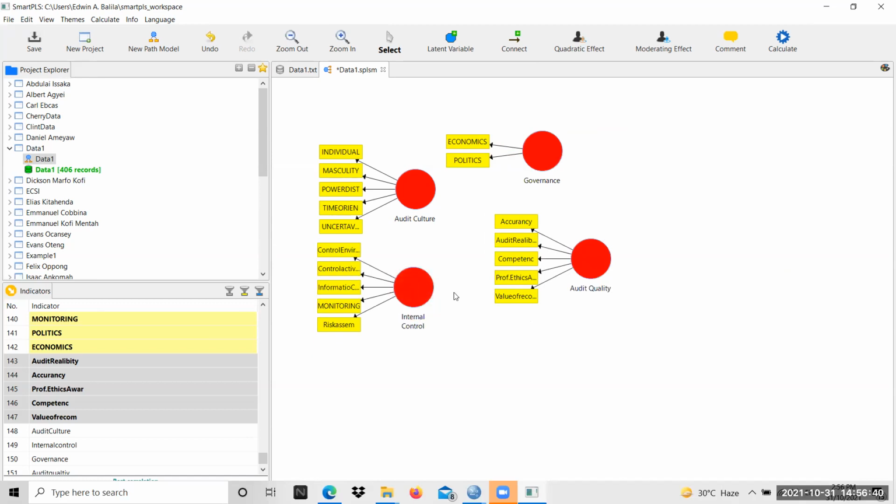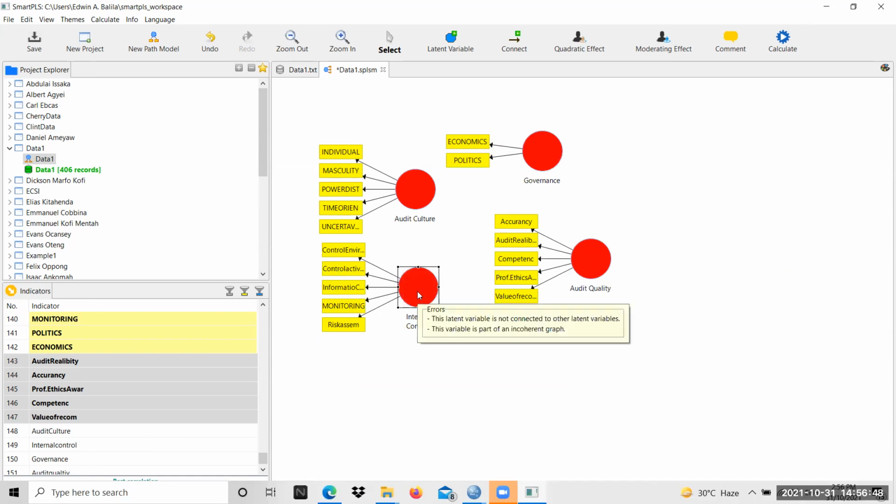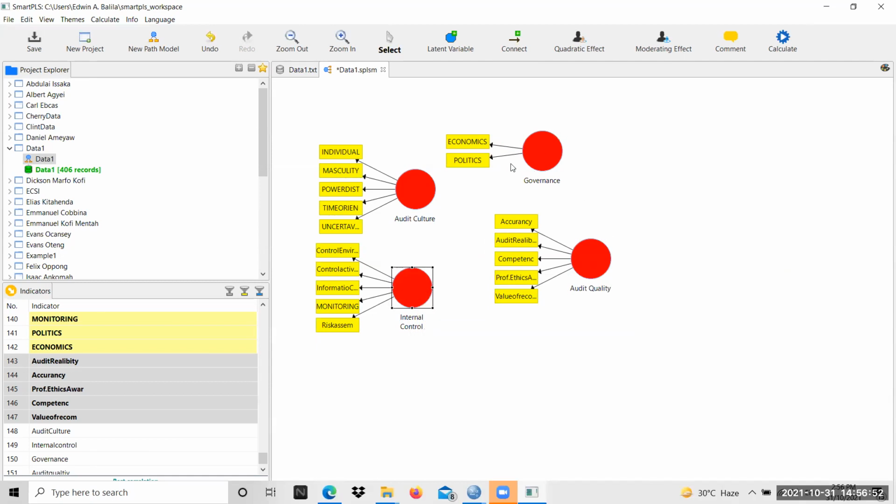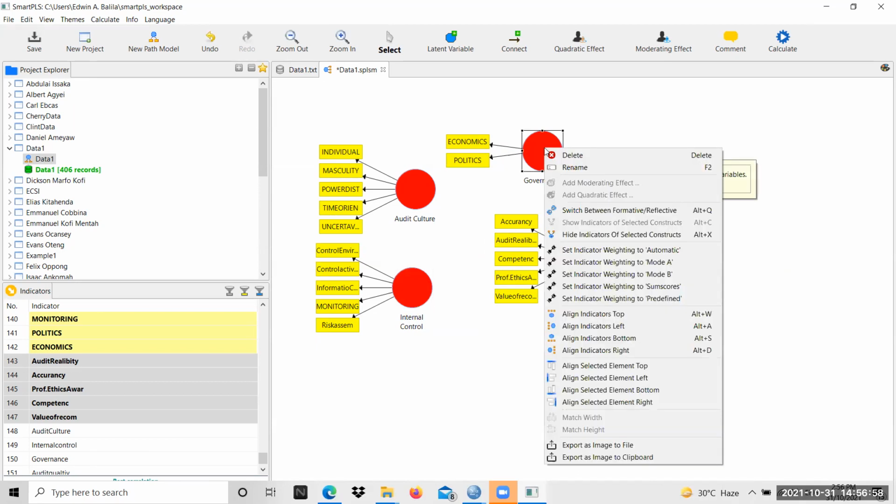Now, I can arrange my, wait, I can, okay. I can put the indicators of governance up. I can just click align indicators at the top, indicators tab.